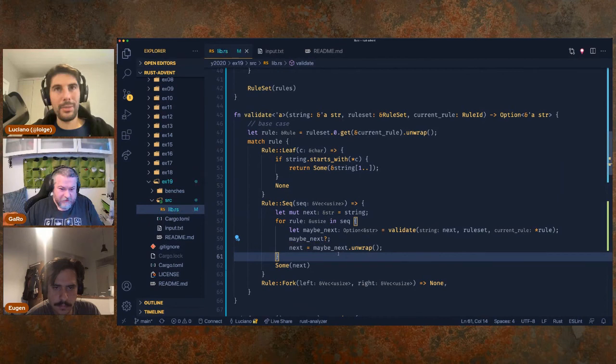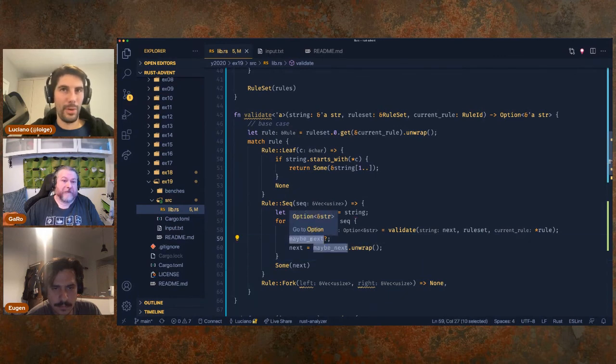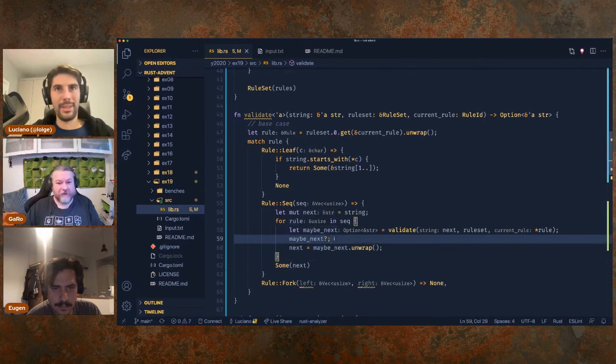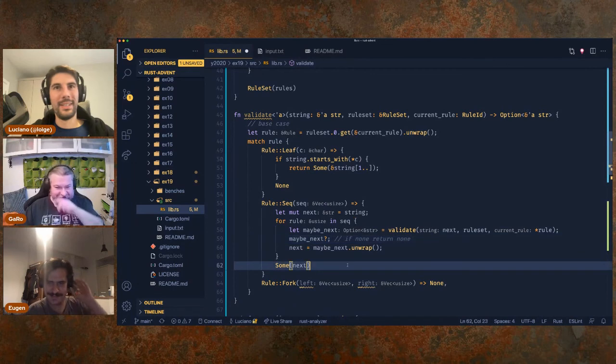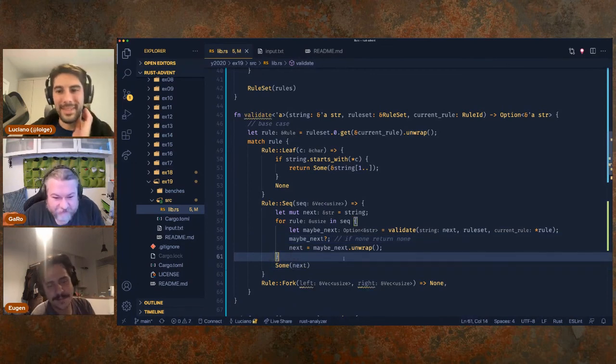Is that really doing what we think? I think so. Interesting. So this is literally doing, if it's none, just return none. Okay, a little bit cryptic, so I'm going to say if none, return none. Good idea. So we remember.